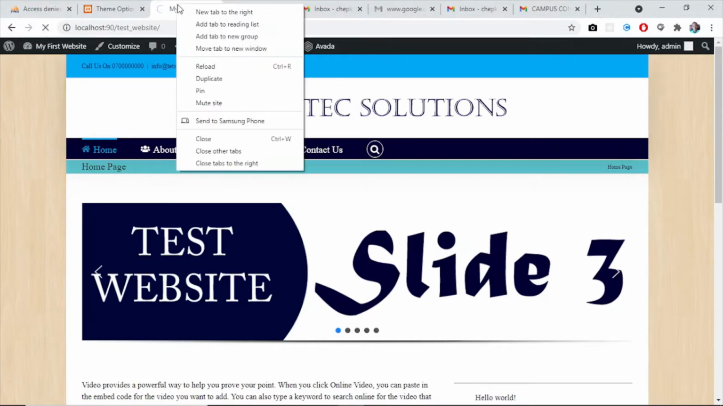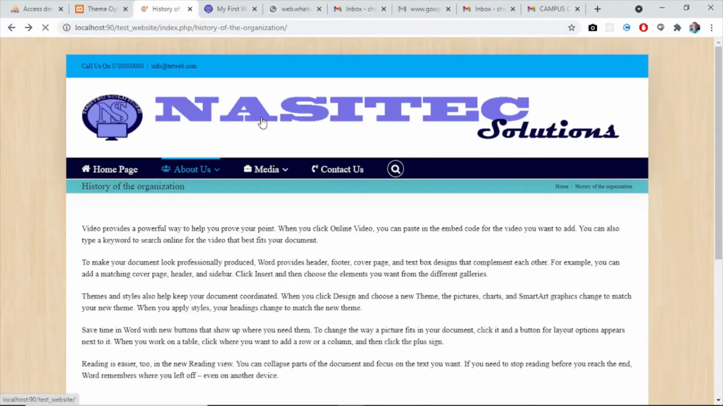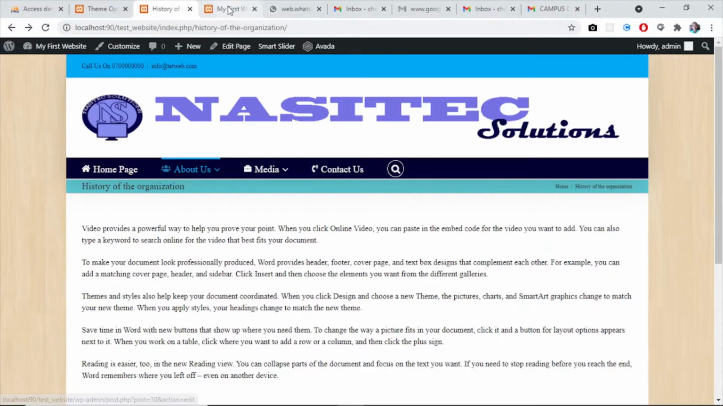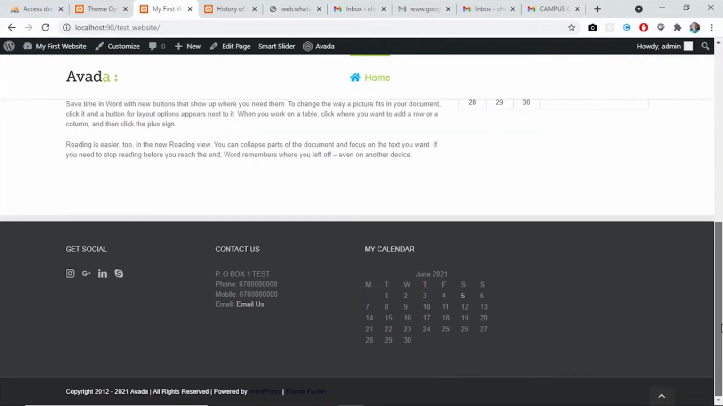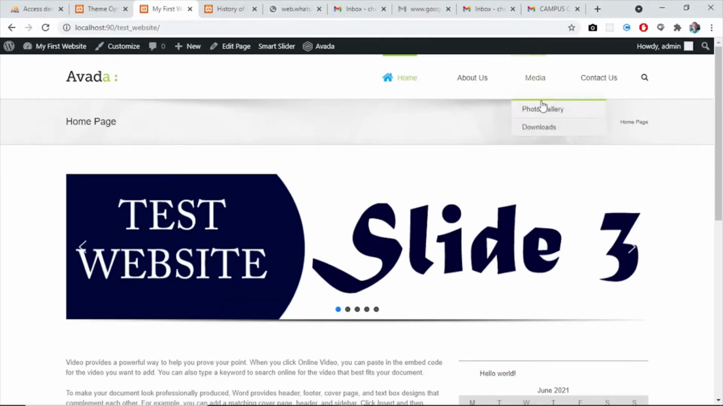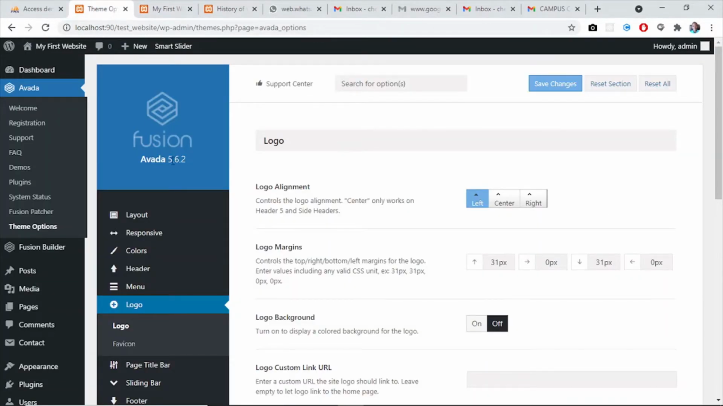But let's ensure we don't close this, so I will duplicate it. Then I will stop this from running. Okay. So let this one come here like that. So this is how our website will appear after resetting all the changes that we have made to it. So we go back to theme options and start afresh.